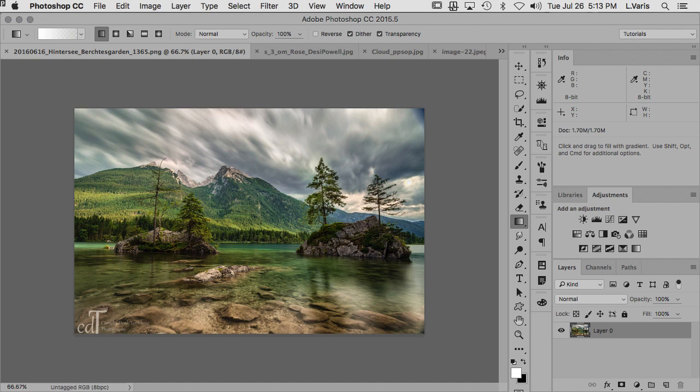She says the photo was taken at the Lake Hintersee in the German Alps, and I wanted to capture the movements of the clouds, and therefore I used a 1000 ND filter. Photo was taken on a tripod, EOS 7D, 10 to 18 millimeter lens, f9, ISO 100, 20 seconds. Okay, so we've got a nice sort of motion blur, a longer exposure to get that feeling of movement in the clouds here. This is very nice.